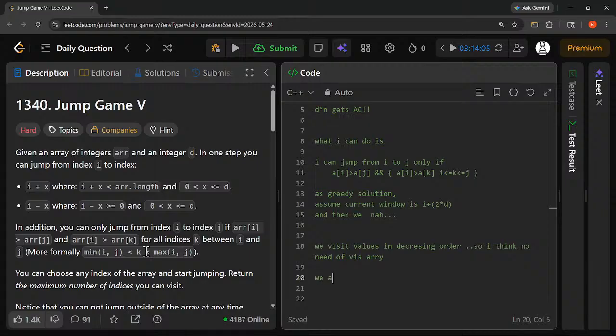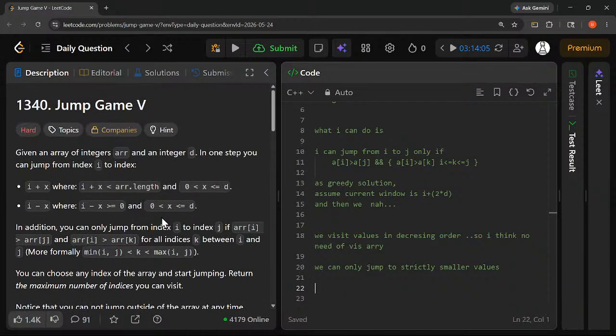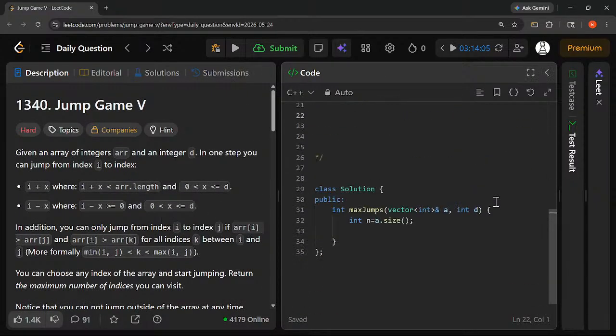We can only jump to strictly smaller values. So this is a big clue here. So what I'm assuming is that we iterate from, okay, let me get to the point.